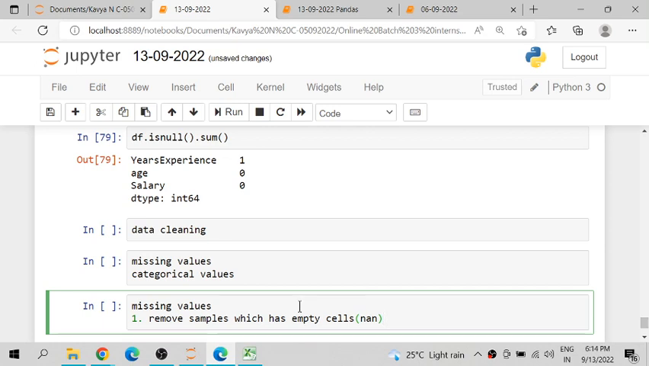So this option will be chosen when the data set is large and the samples which contain the missing values are very few, in a very negligible amount. In such cases we are going to go for this option, and we are going to remove the samples which contain the missing data. And the second thing is we are going to manually fill it.